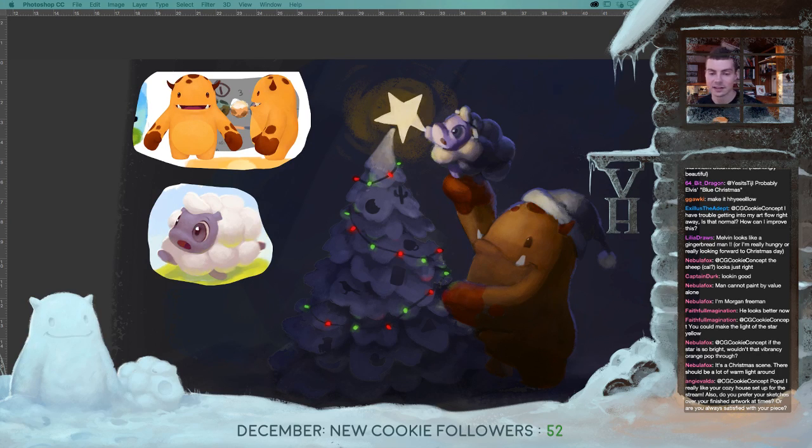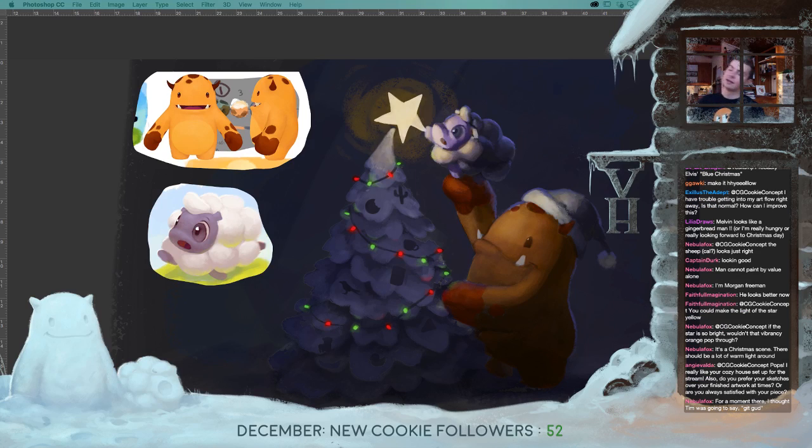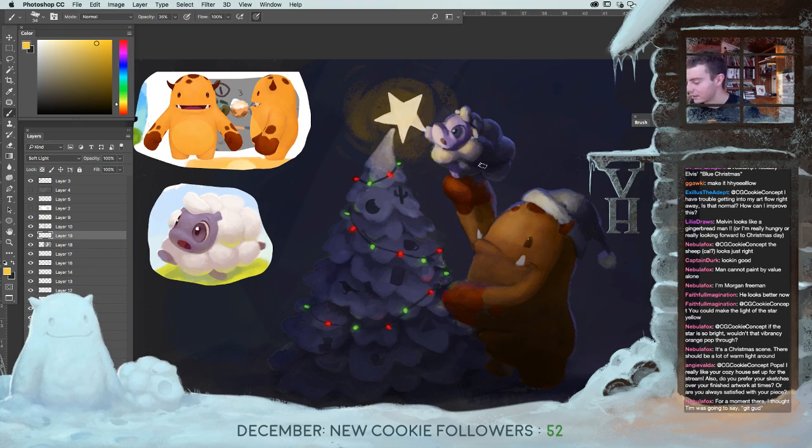Nebula Fox says the sheep looks just right. Well, thank you. I think there's definitely some cleanup area underneath, but overall, I'm feeling okay with how Cal's looking. Faithful Imagination says you could make the light of the star yellow. Yep, I think that's a great idea.